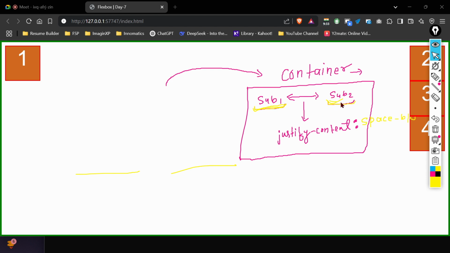Okay, now resolve the subcontainer 2. It means the items of subcontainer 2 should be what? Horizontal, meaning they should come row-wise. Okay, horizontally it should come. It is coming like this, vertically, but we have to keep it horizontally.